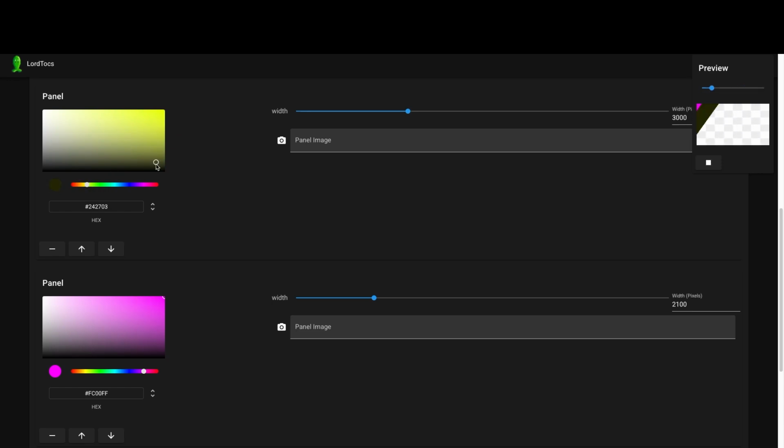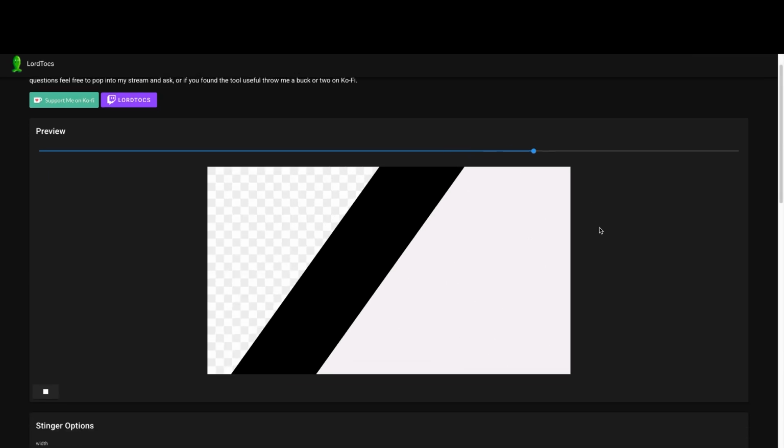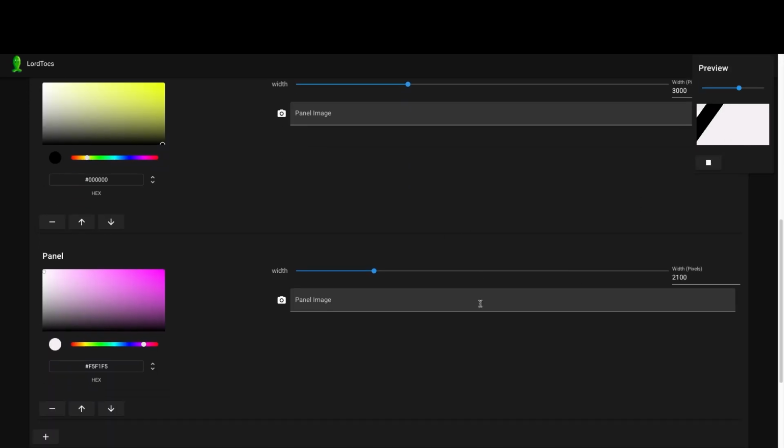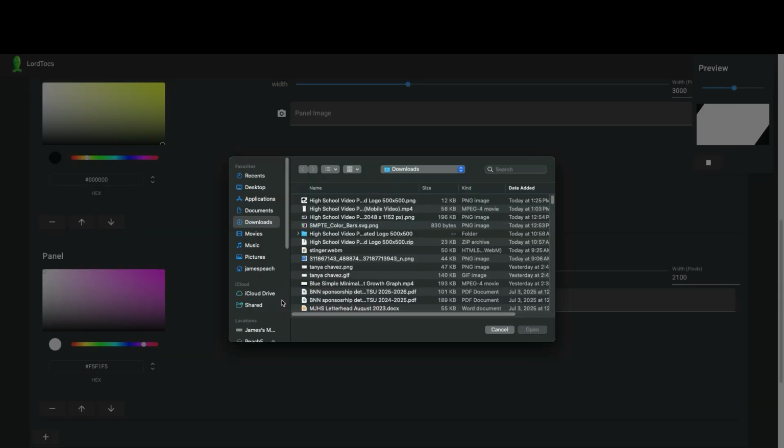I could just choose black all the way down here. And you can see in the upper right that it changed one of the color bars there. And then I'm going to do white for the other one. Kind of an off-white there. That's all right. And then you can see that there's a thick part in the middle there. And I think that's probably going to be the best place to put my logo. So let's put my logo in there.